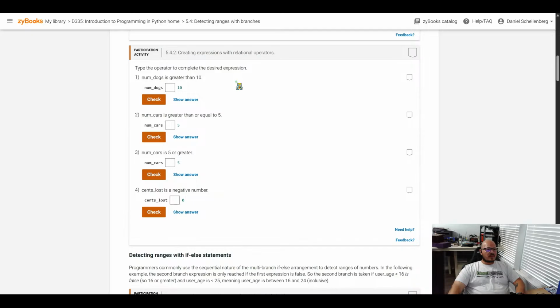Type the operator to complete the desired expression. Num_dogs is greater than 10. Now, it is greater than, but I have a feeling that it wants us to use the expressions that we just learned. So I'm going to put an equal to. So greater than or equal to. Okay, so that's awesome because it doesn't want that. It just wants the greater than. Sometimes the way they word these is kind of confusing.